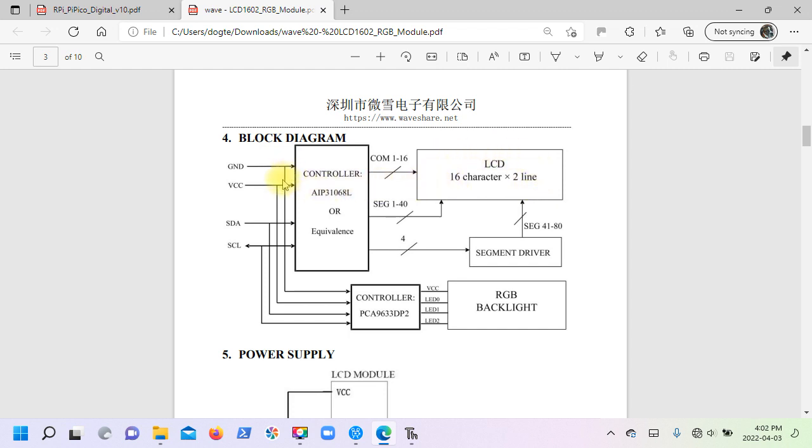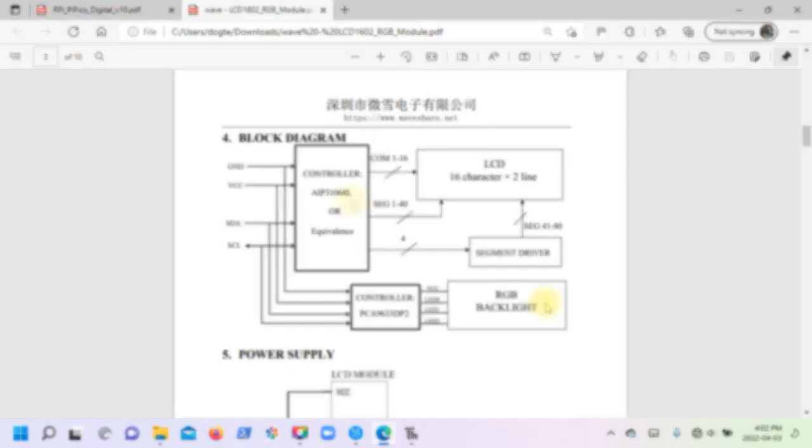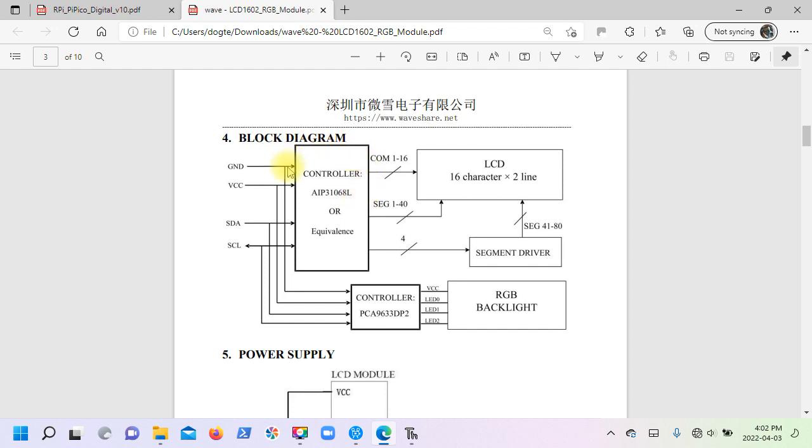You'll notice the lines also separate and go out to a second controller, and this is the PCA9633DP2, and that's connected directly to the RGB backlight. Now this particular controller isn't just used on LCD screens, so it can be used to control many RGB lights. So the LCD controller has one address. The RGB controller has the other 2 addresses.